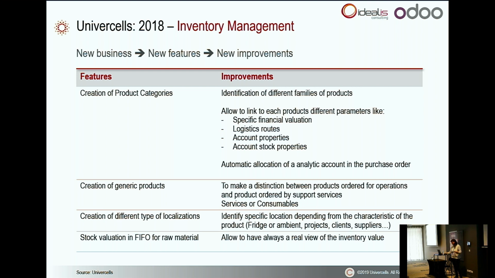We also create different types of localization to identify the different areas: fridge, ambient. We also link this localization to a client, to a supplier, or to a project.